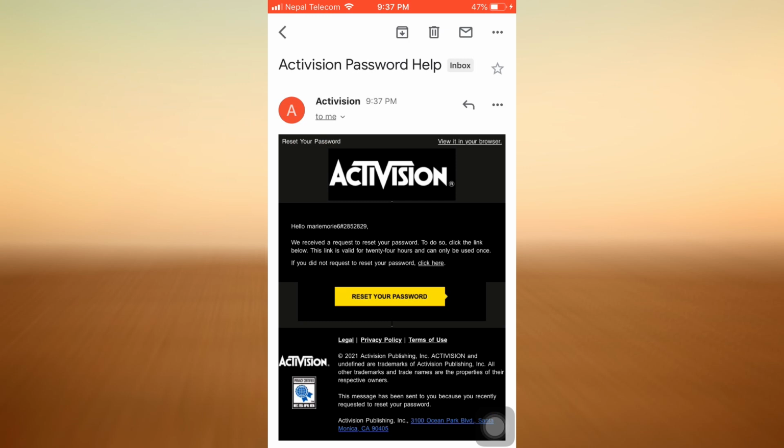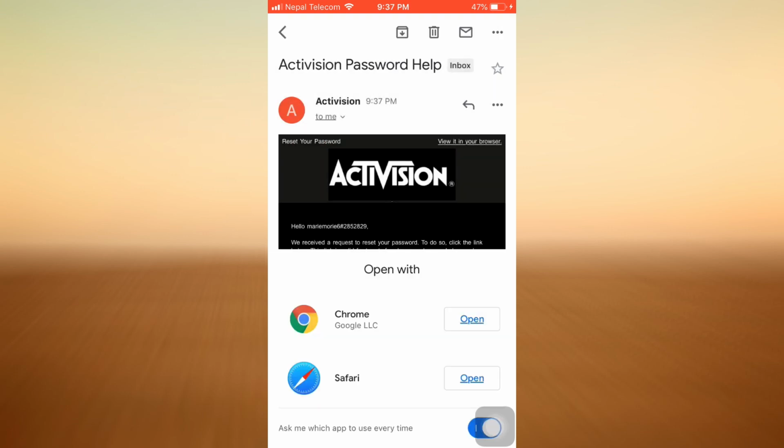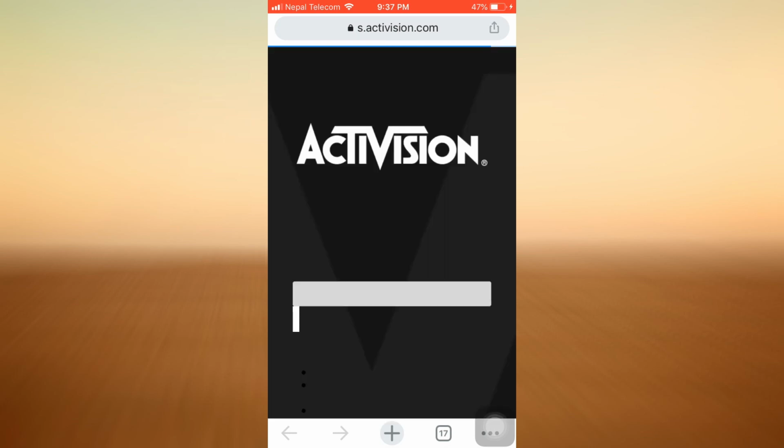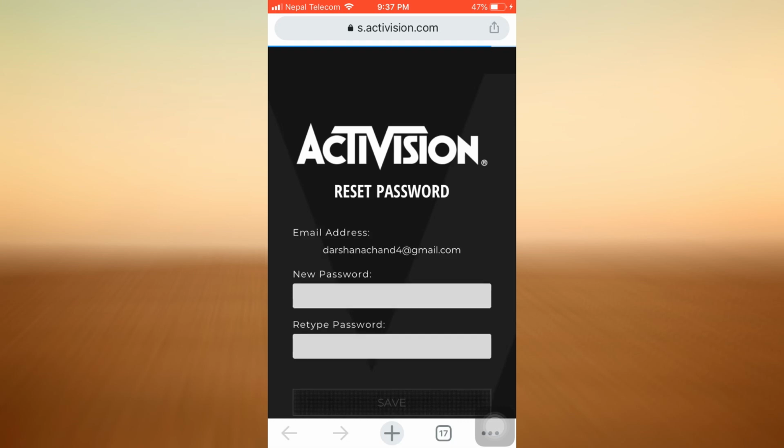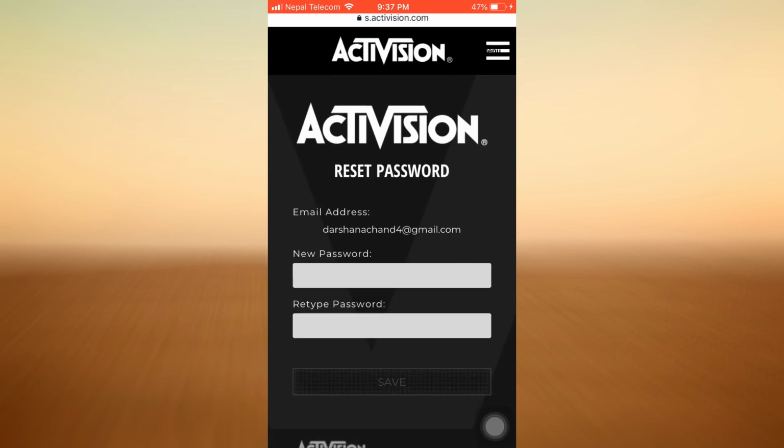So I'm just going to tap on reset your password and open it with Google Chrome. Choose any web browser that's convenient to you, be it Safari, Opera, or anything else that's on your device and that you frequently use and find easier. Now, after doing this, I'll be able to set up a completely new password. So here I'm just going to set up a new password for my Activision account.